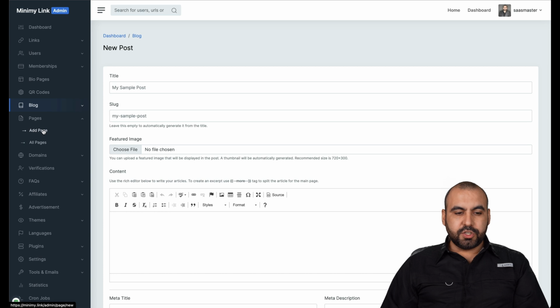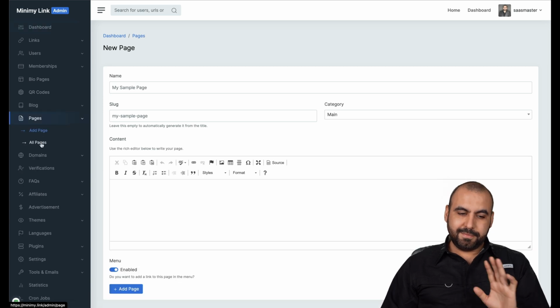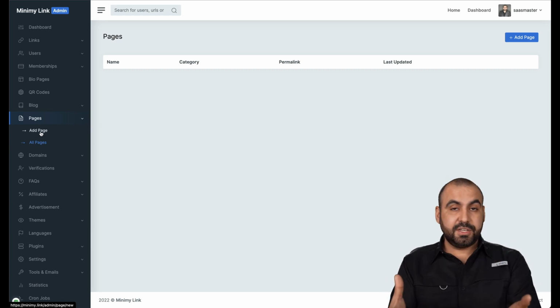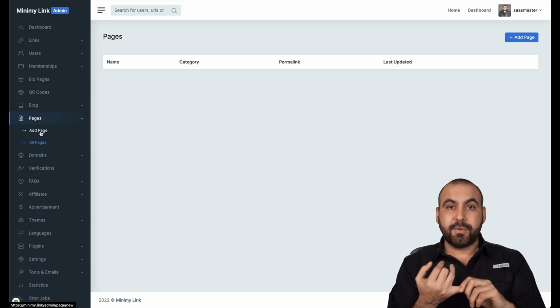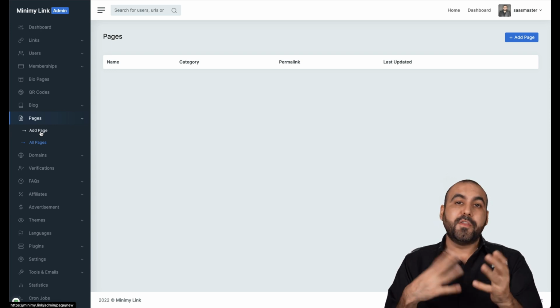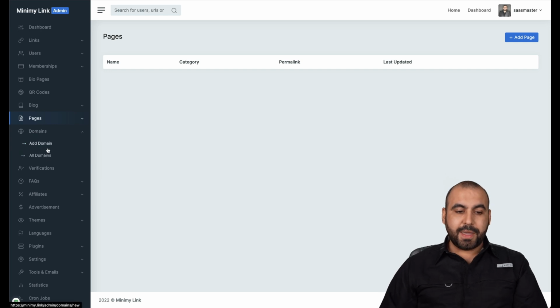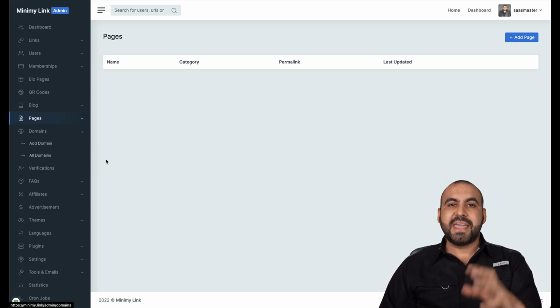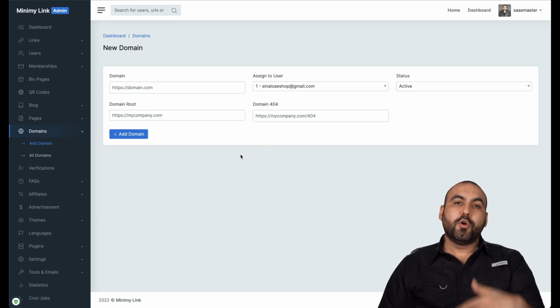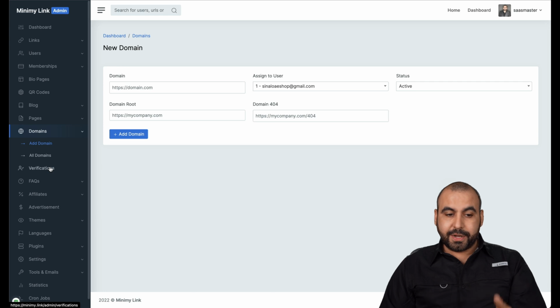The pages, so all the pages are going to be available here, but if you want to add pages, do it here. Recommendation for the pages, for example, the terms and conditions, then the privacy policy, and other pages that you want to add. Domains, for example, the domains that you want to make available to your clients, you can add them here, unless they add them over there on their own account.